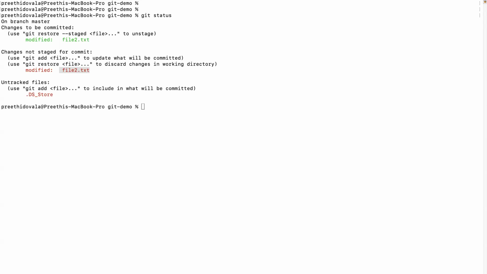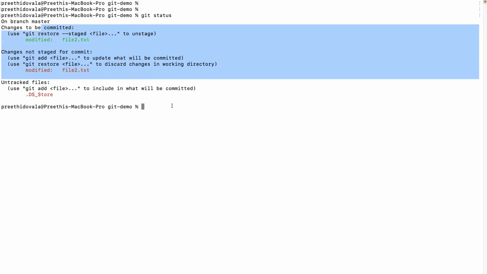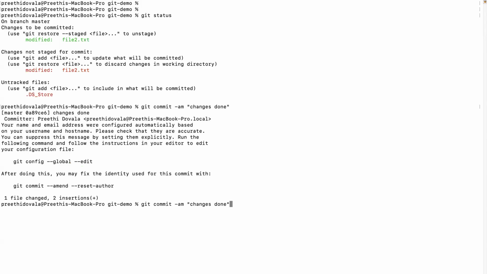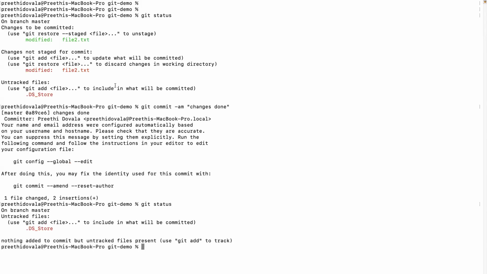Any questions in this? Clear. My end is no questions. Right, thanks for confirming. So that's the simple use case. What you should do is git commit -am, with changes done or some commit message. Now if you see status, you are not seeing that file anymore because it's added and committed into the local repository.